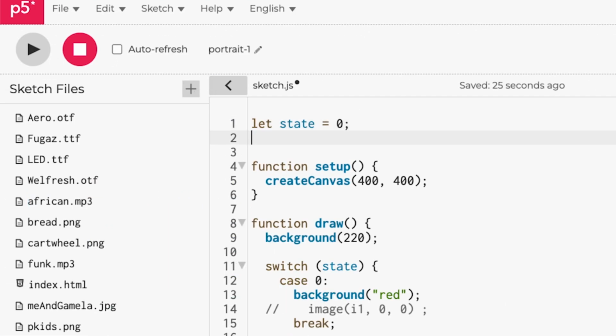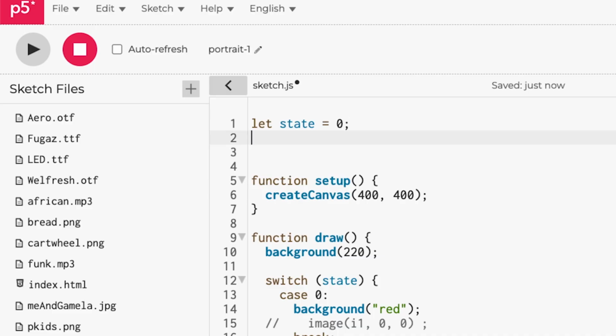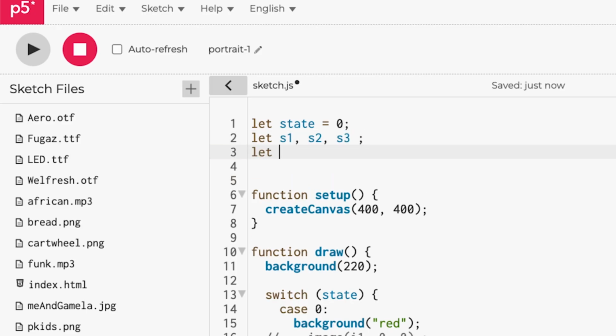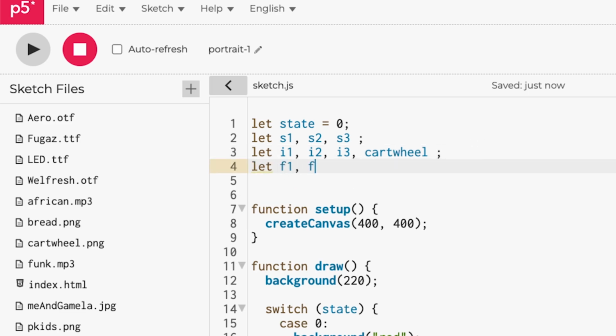So code along with me again. We're going to need a variable for everything that we load in. So we're going to have 3 songs. You can call them whatever you want, but I'm calling them S1, S2, S3 so I don't have to worry about misspelling song. I'm going to have image 1, image 2, image 3. Those are my background images. And I have a cartwheel image, so I'm going to call one of them cartwheel, just so I know which one is. These are all background images, and that one's going to be cartwheel. And then the fonts, F1, F2, F3. Do I need anything else?